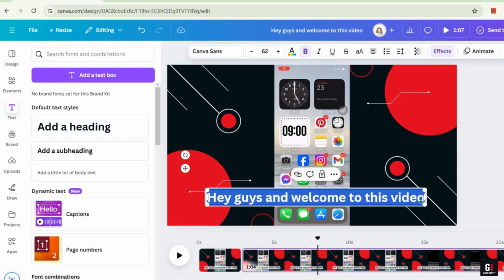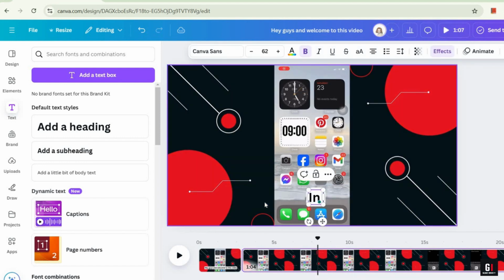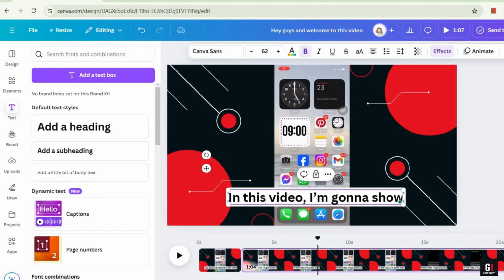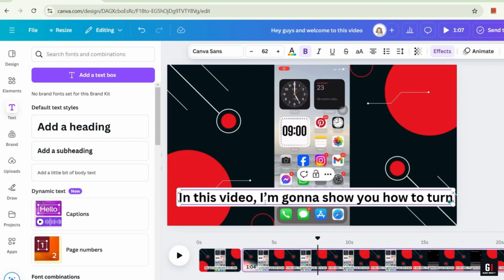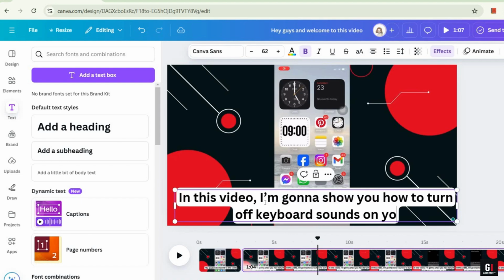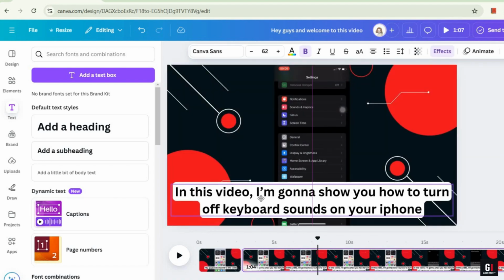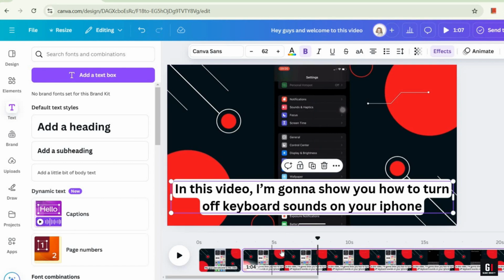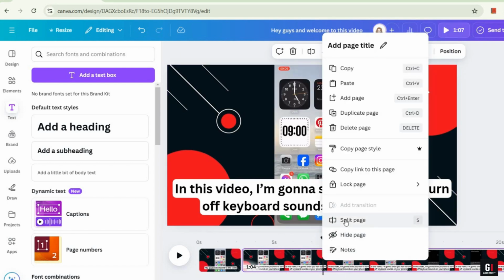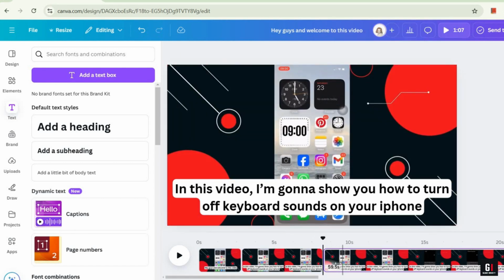So just follow the same steps, type out the text like so, and just play the video again to check the flow and timing of your subtitles. So make sure to pause after each sentence, split the clip, and add a new subtitle for each section. You can also simply press S on your keyboard to quickly split the clip instead of right-clicking each time.